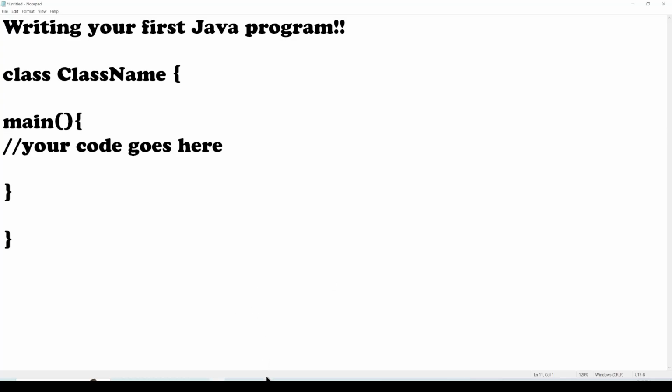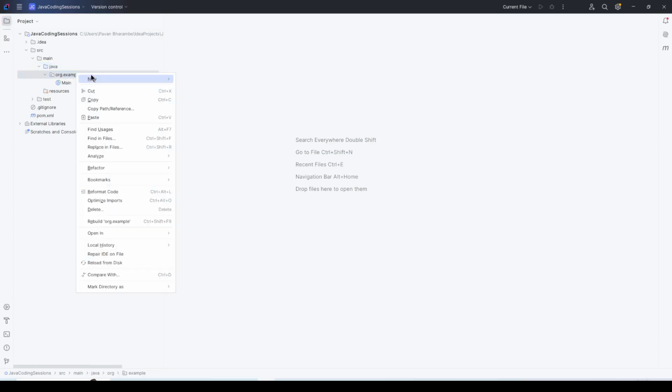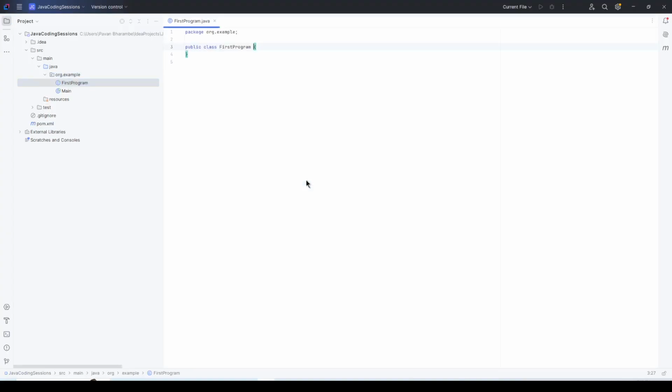So let's go into the IDE. Inside Java and then this package, I will create a Java class. Right click and create a Java class. Just name it, let's say FirstProgram, and then enter. It will create a Java class for us. So this is public class FirstProgram.